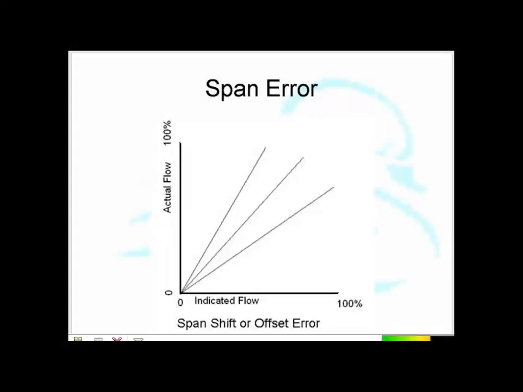The other type of error might be a set of scales where you go up and it reads 0 at 0, but it goes further out the heavier the weight you put on it. And that's what we call a span error, where at 0 it's okay. Down here at 0 is fine, but it just goes out as it goes up in value. So that's a span error.